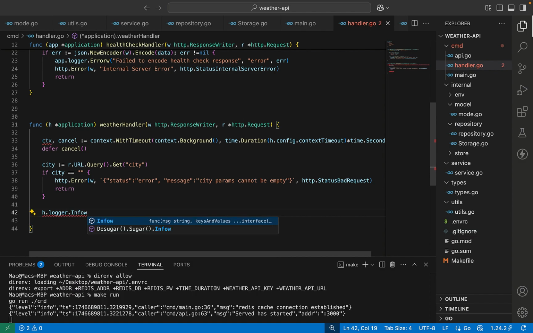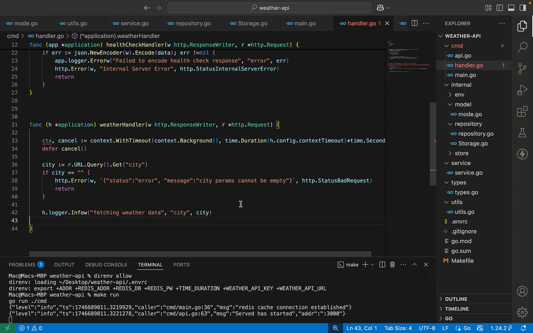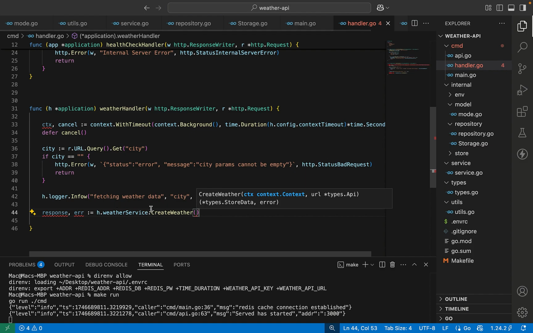I'm just going to put a logger here, logger.Info: fetching weather data for city. All right, so you're going to get the response, error equals to, right, so we have the city now. So h.weather.CreateWeather. So the first thing is to create.